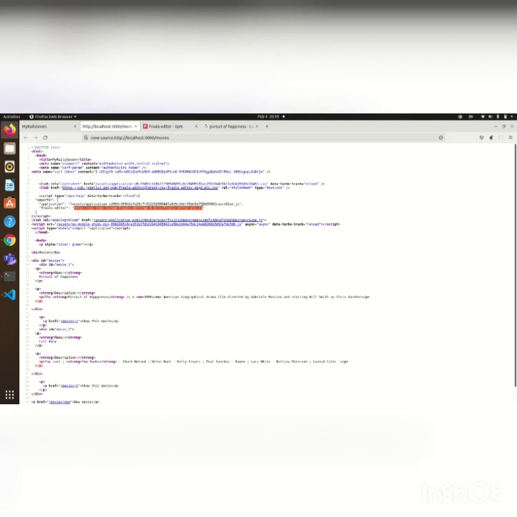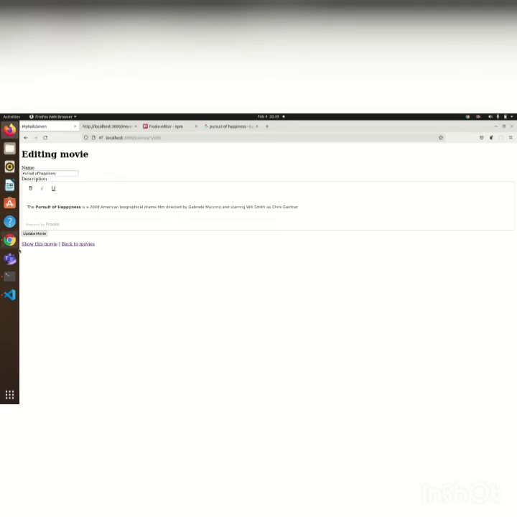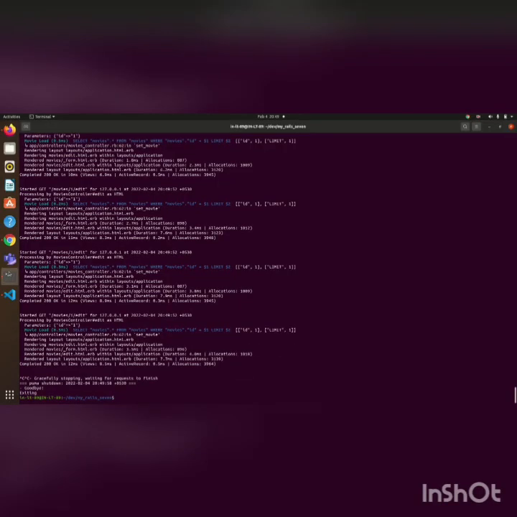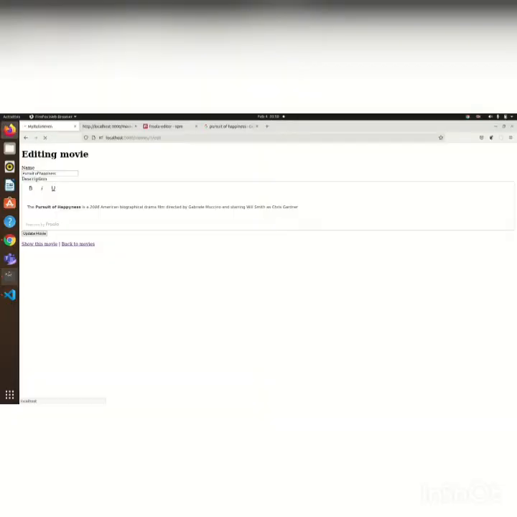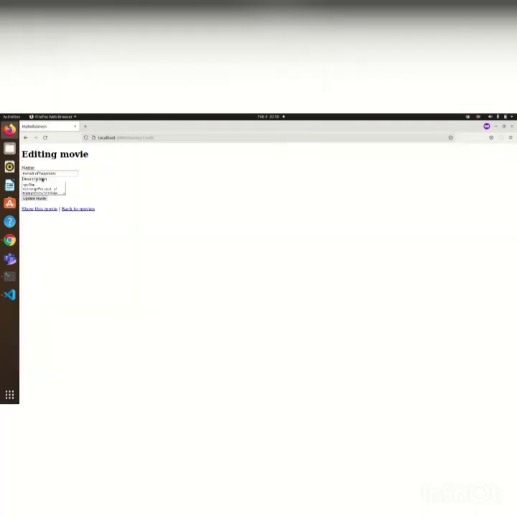So if I just disconnect my internet connection, in that case I guess it will not work. So let me go to that section, edit this movie. That's still working, I'm not sure why. Let me check with a private window. Show this movie, edit this movie. Yeah, so it was coming from cache. So right now, see, the editor is gone because I'm not using the internet connection. So let me add the internet connection once again. Yeah, it is back.